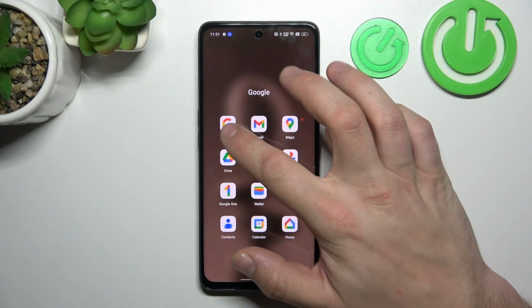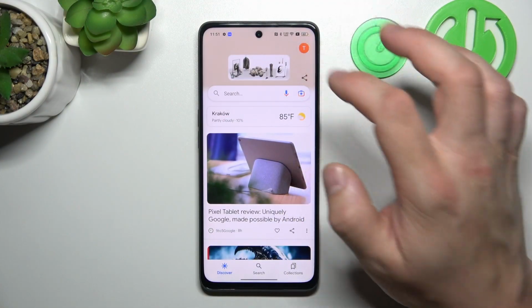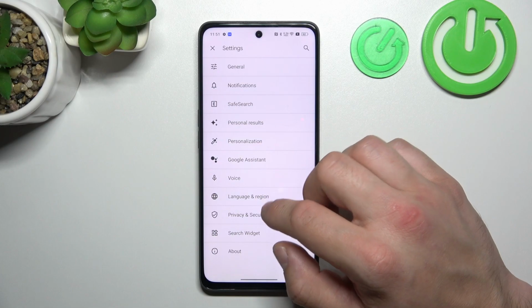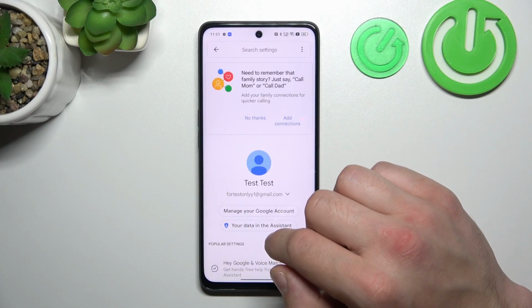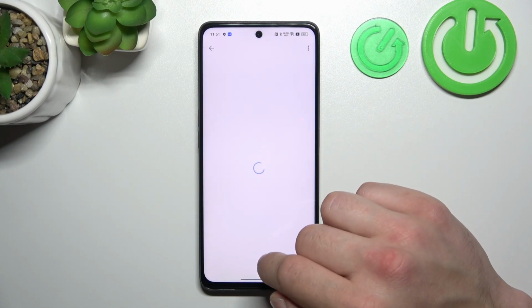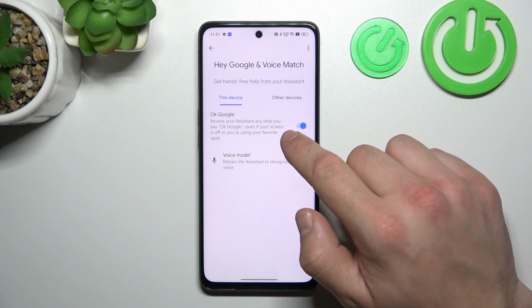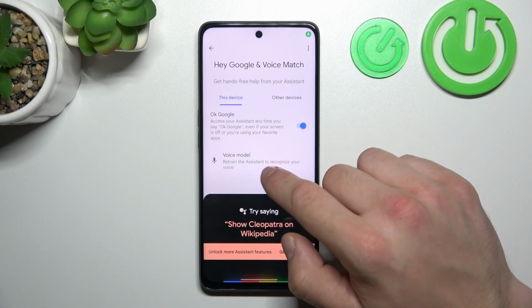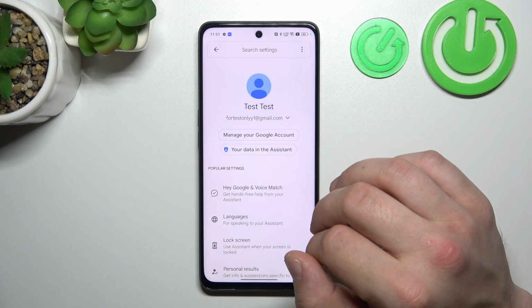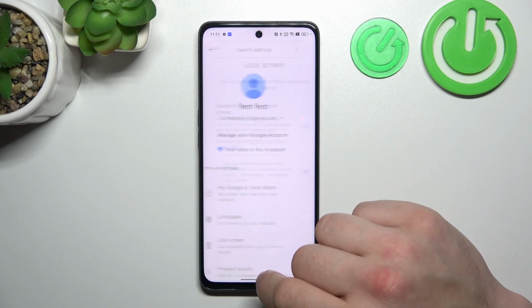In the beginning, let's go to Google app and now enter menu. Go to settings, Google Assistant, voice match, and now enable OK Google function. Now we are sure it's working, let's go back and go to lock screen.